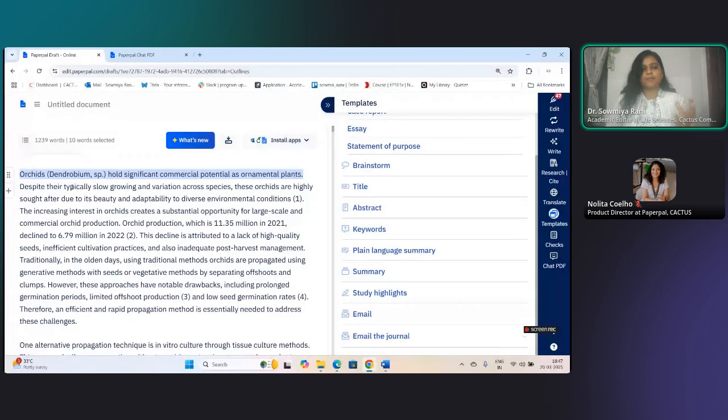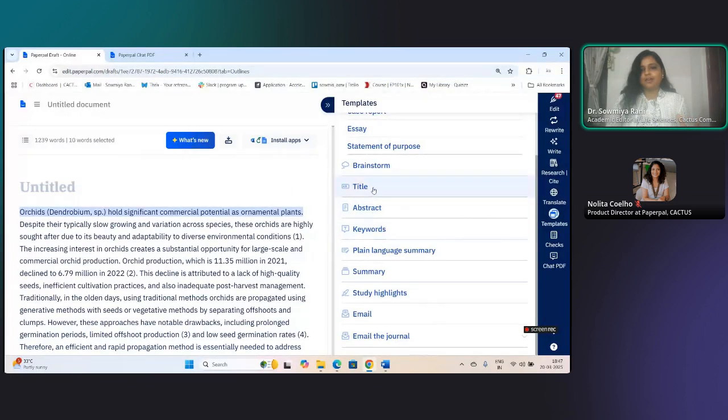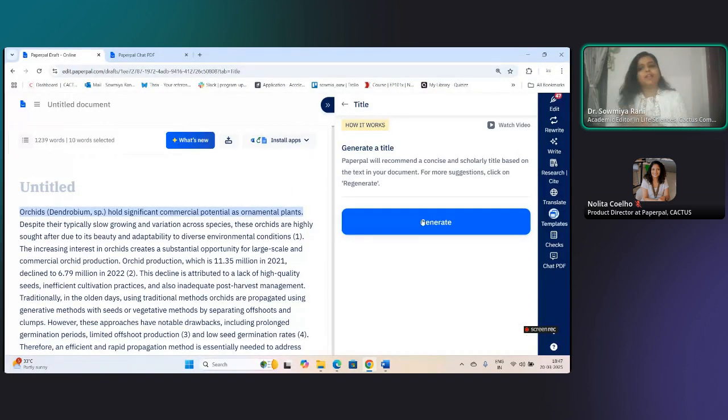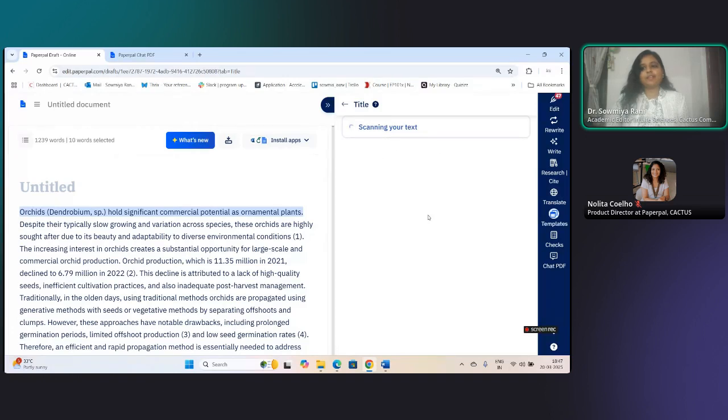So let's assume that the paper is ready, and now I want to generate a title. I want to have some options, some choices which I can pick out of.